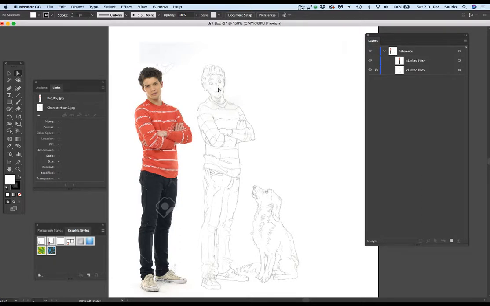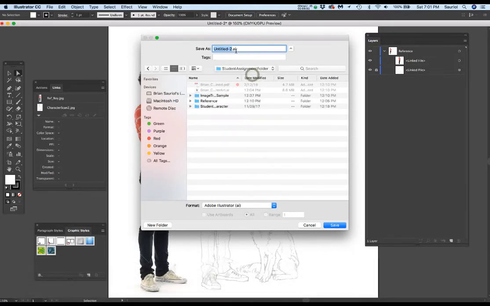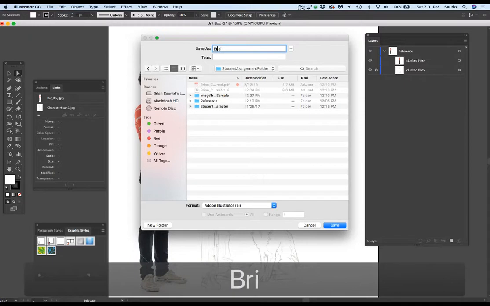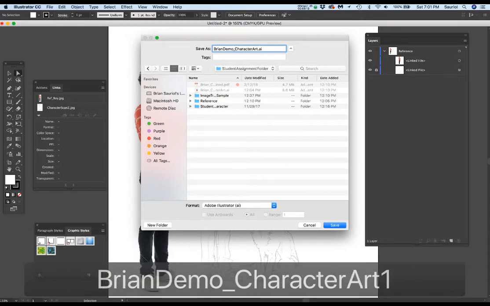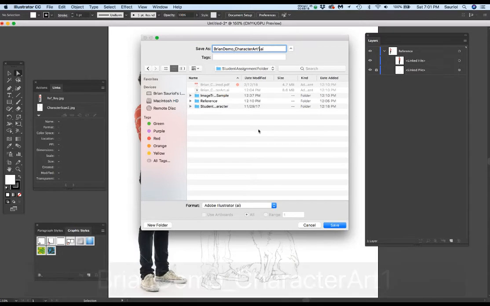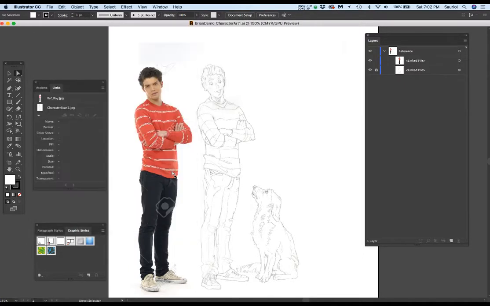to that folder. So I'll hit Command S to save, and it's going to go right into my student assignment folder, and I'll call it Brian Demo character art. And I'll even put a number 1 because I'm going to have to save it a few times, and I'll tell you why later. But I'm going to make sure it's an Adobe Illustrator file, it's saved correctly, the .ai is there, and I'm saving. Now over here, for the time being, I'm going to leave Create PDF File on, just for the time being, okay? That'll make it run a little slower.